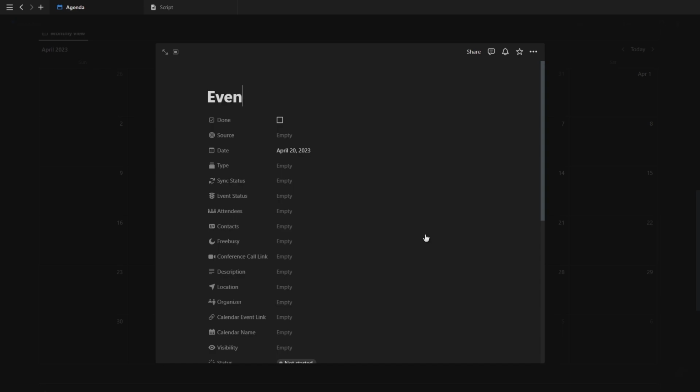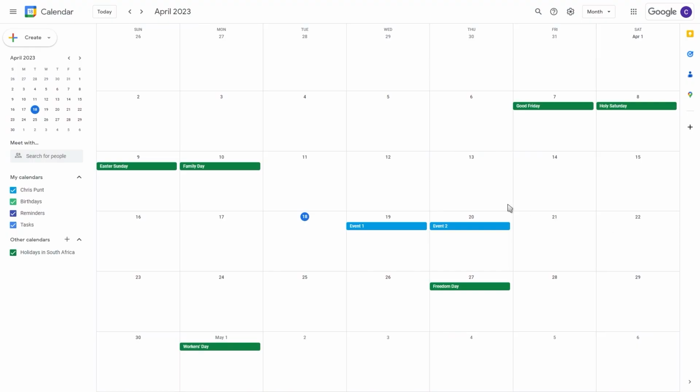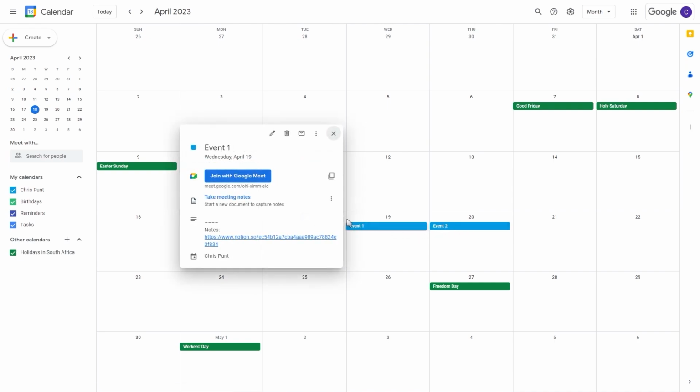Let's change the name and also reschedule it to a different date. And let's also create a new event and give it a name and a date inside of Notion. When we sync this automation and go back to Google Calendar, you'll see the new event we created as well as the changes we made to the other one. And if you click inside of the Google Calendar event, you'll also see the link to that Notion page.